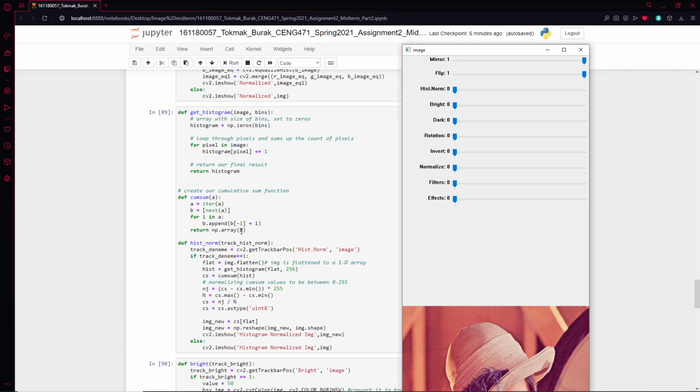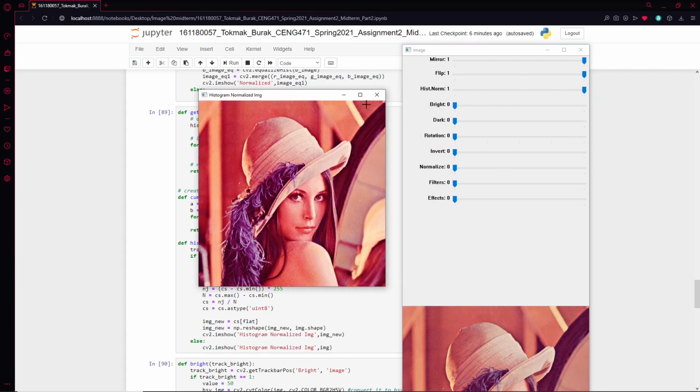The returned result from the CumSum function is normalized to be between 0 and 255, and casting to uint8 form is performed. Then it gets the cumulative sum value for every index value in the one-dimensional array and sets it as the new image, before finally reshaping it to its original shape and displaying it. Result of the histogram normalized function is like that.